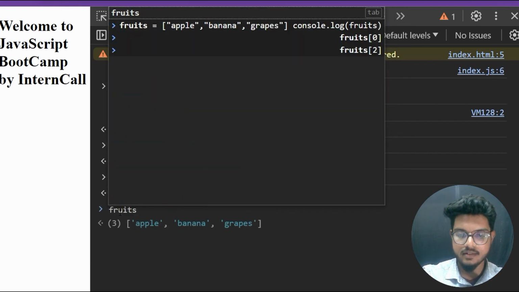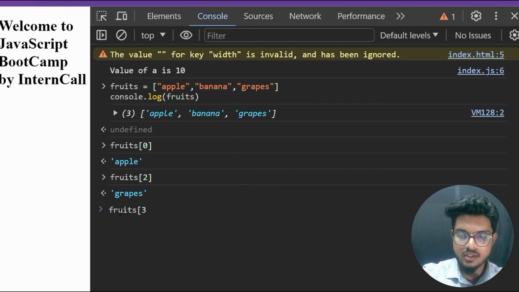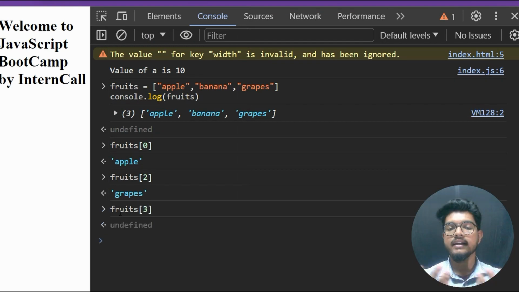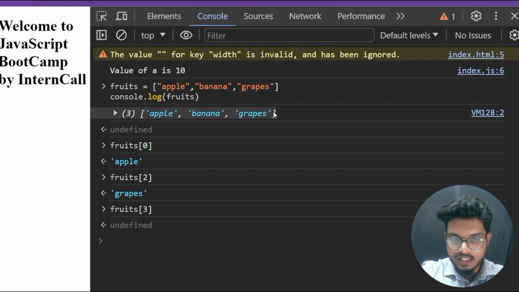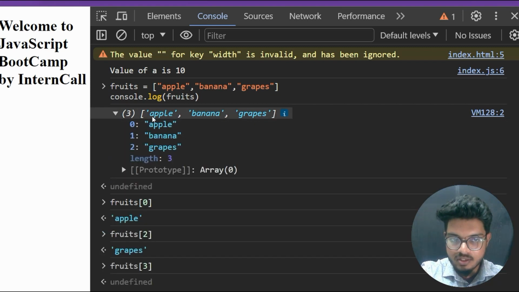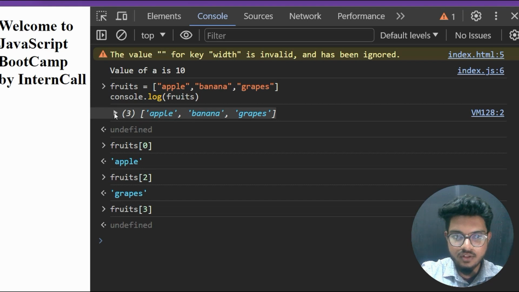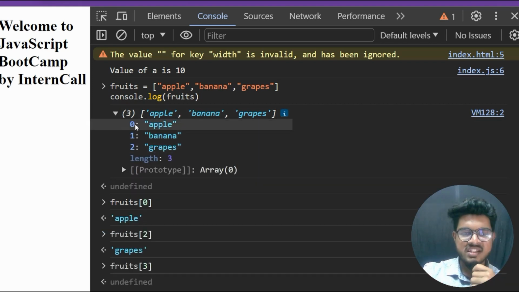Let's see what the error is. Fruits of index position 3. Undefined. It is telling that there is no value present. Is there any index position 3? No. There is only index position 0, index position 1, index position 2. If you can see here, it is index position 0, 1, 2.